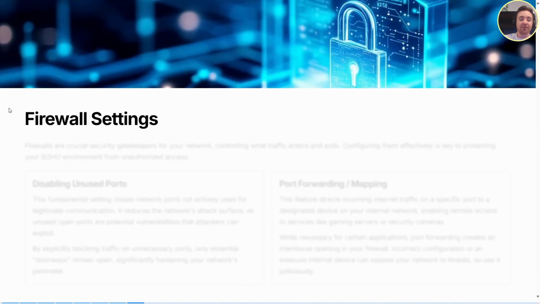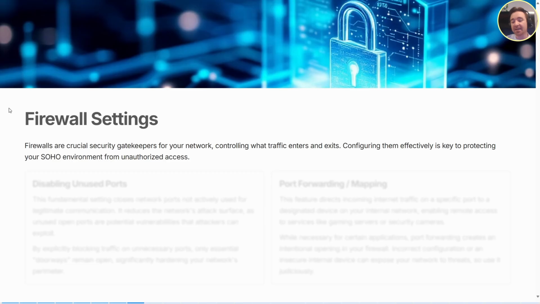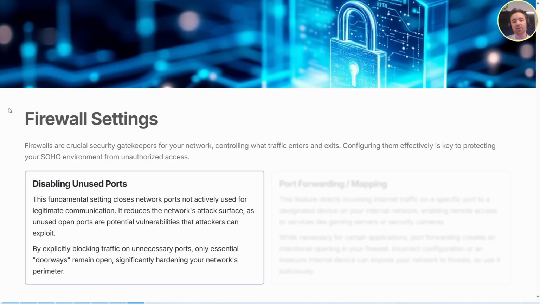All right. Firewall settings. What do we need to know? We basically need to know that the simple thing we want to do is disable unused ports. If we have ports we're not using, we want to make sure we disable them in our firewall settings, because that would mean that no one can access them.